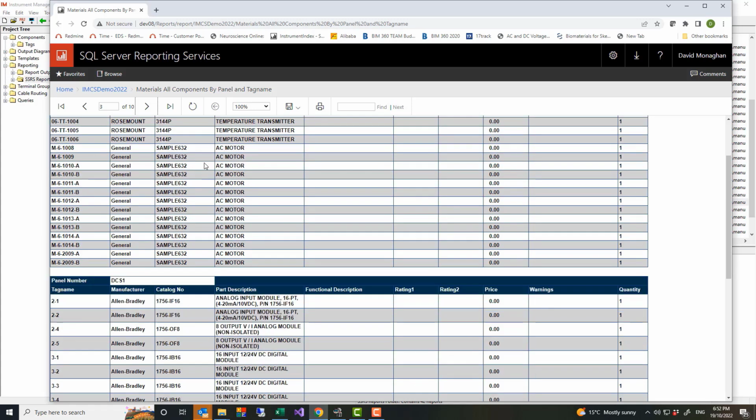Just a quick reminder, EDS reports can have pretty much any content, any sorts or grouping, and any format and graphics.